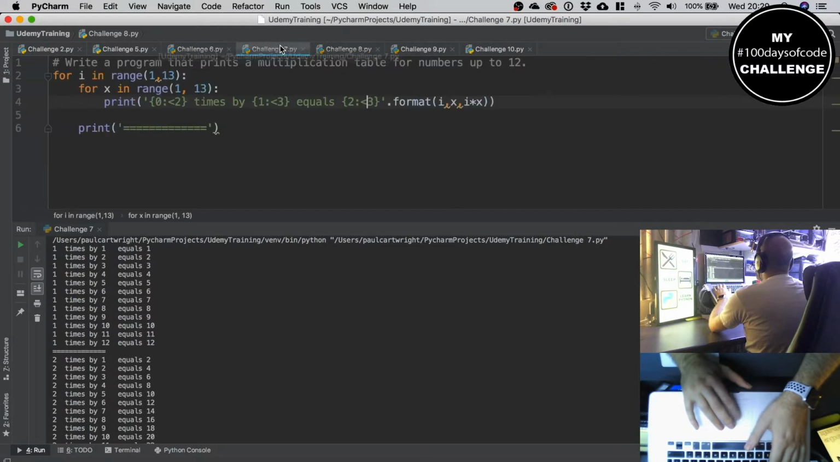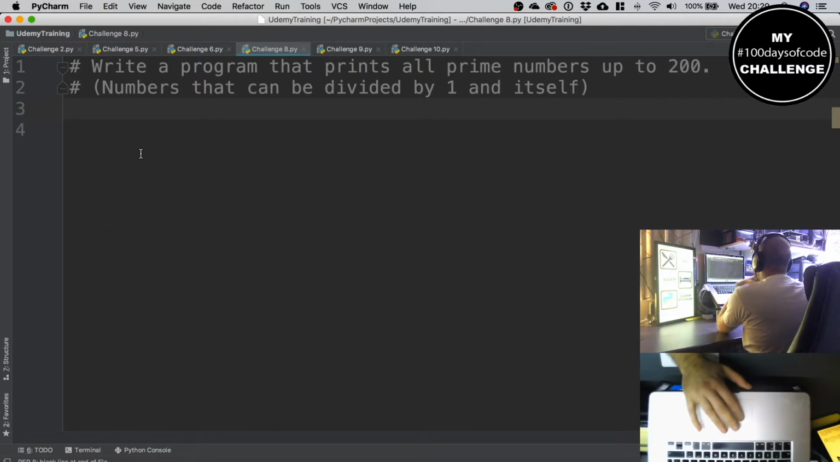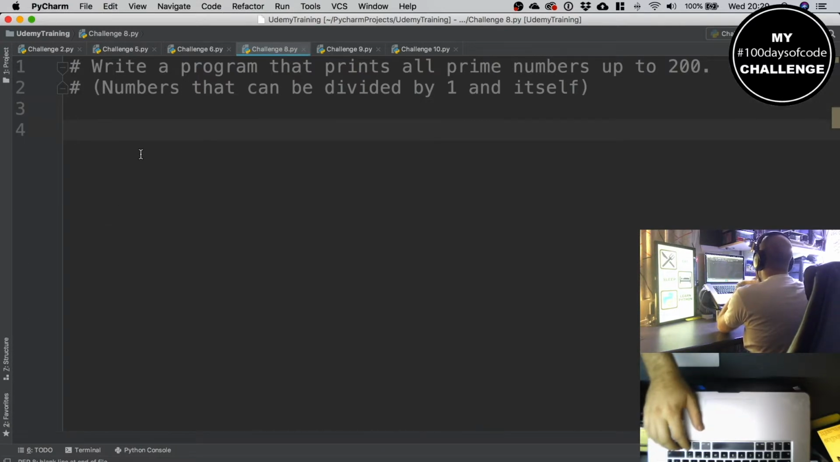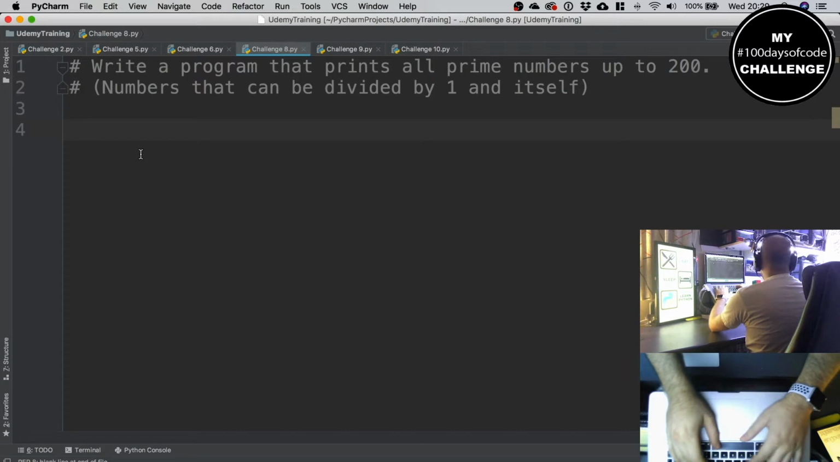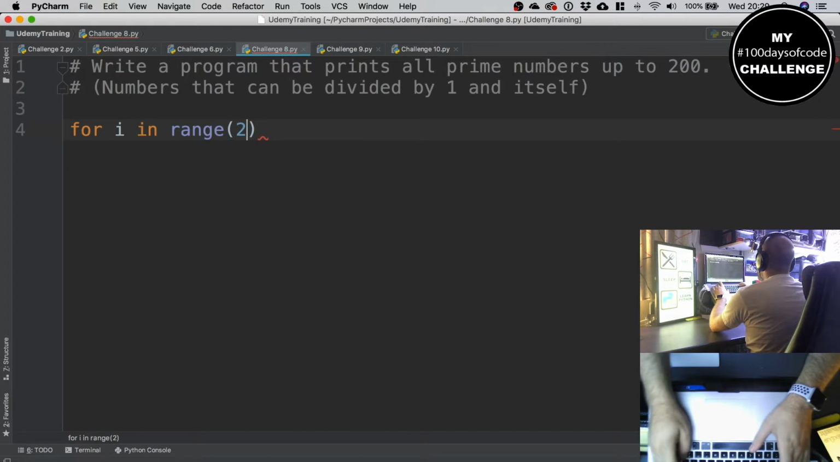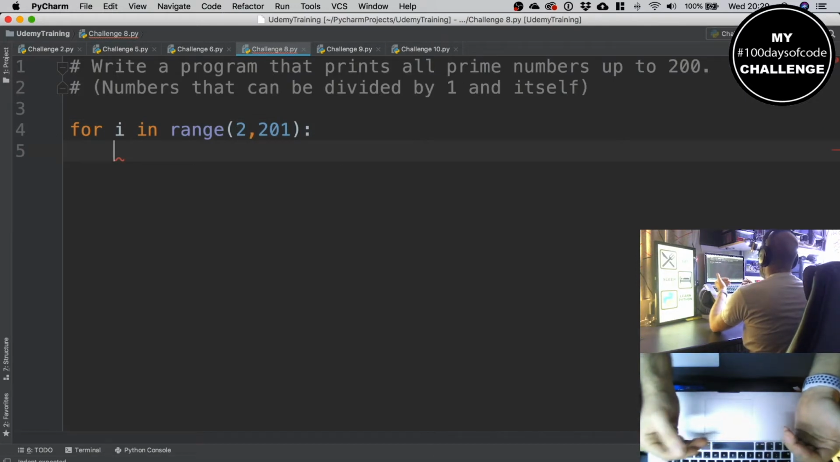Do I need that for challenge? Oh, no, I don't need that for challenge number 8. Right, challenge number 8. Write a program that prints all the prime numbers up to 200. So a prime number is a number that can be divided by 1 and itself, and 1 isn't a prime number. So for I in range 2 to 201, this is a loop that's going to loop through the numbers 2 to 201. Fairly simple.